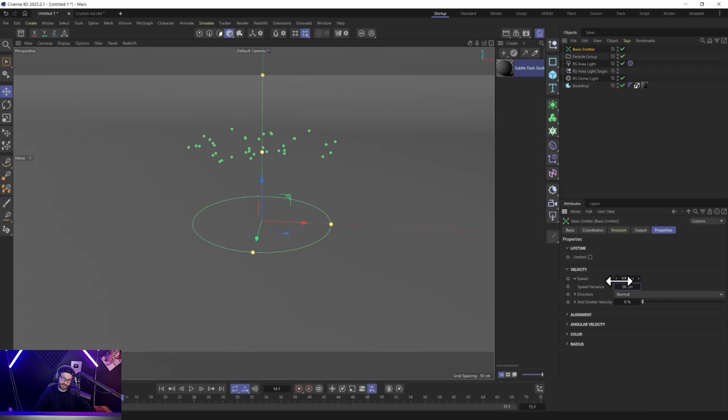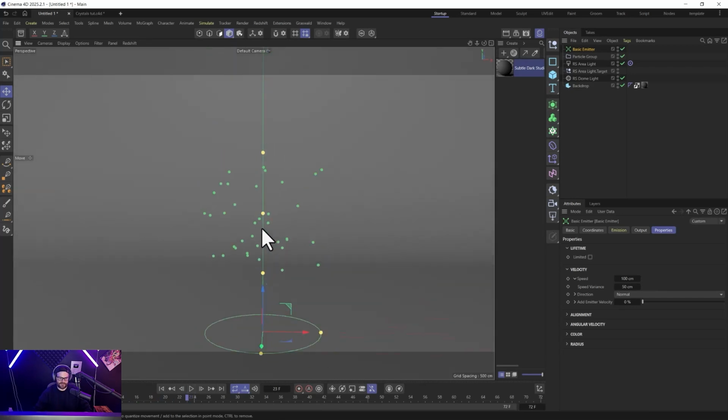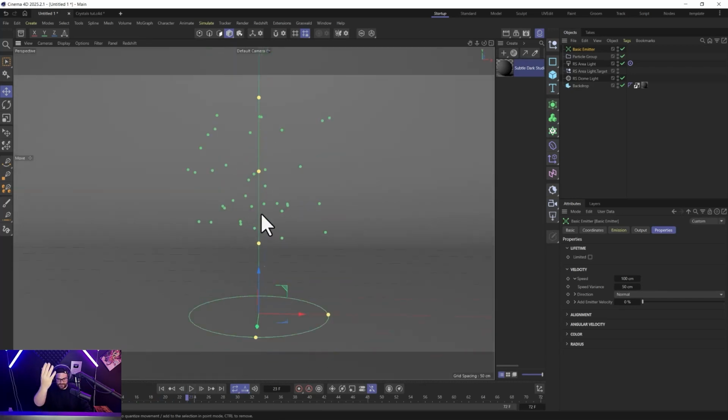So basically, the speed is set to 100, so they're going to shoot out moving 100 centimeters a second. And then 50 means that they will be able to have a variance of 50, so some will be moving anywhere between 50 to 100. So go boom. And now we automatically have a much more organic looking shape. You can see some of them are reaching the top by 24 frames and some aren't. Boom. All right, so it's nice to break that up naturally.